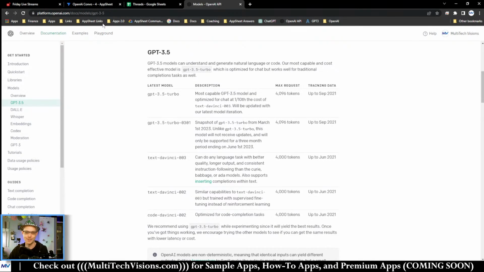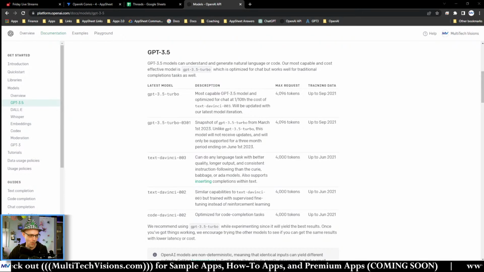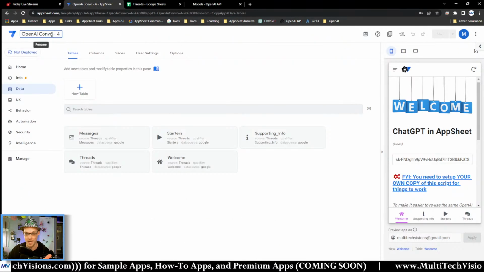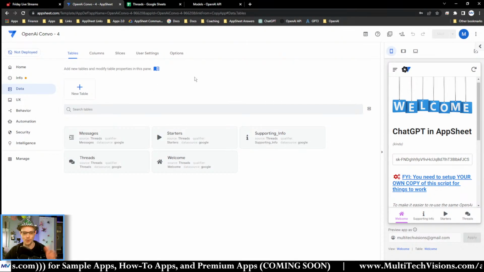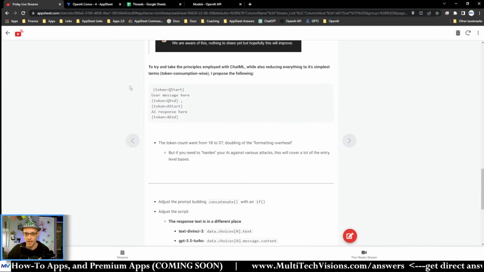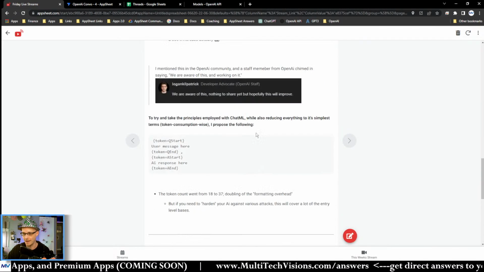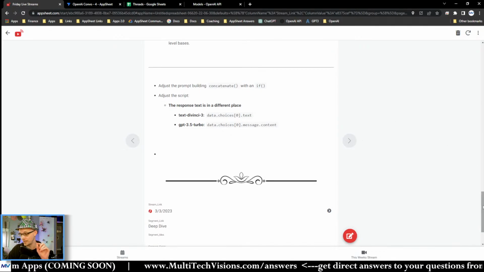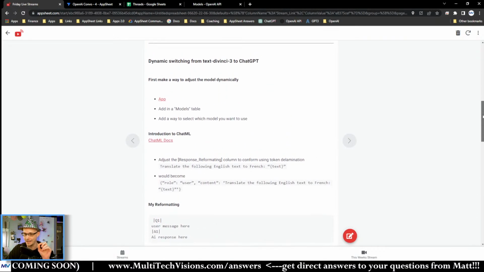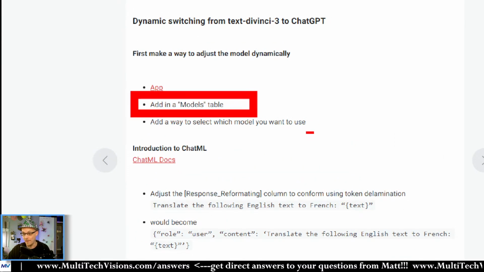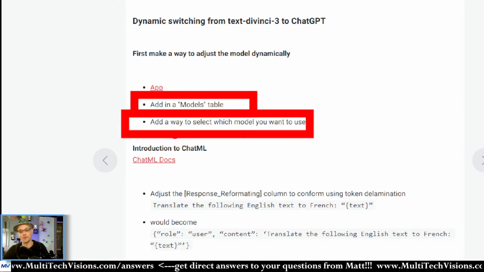All right, getting back to the deep dive. So what we are going to do here is I've got a copy of my conversation app. What do we need to do in order to implement these changes for getting a response from the ChatGPT model? Well, I have a list of stuff that I want to do. The first thing that we need to do is add in a models table, and then add in a way to select what model you want to use.